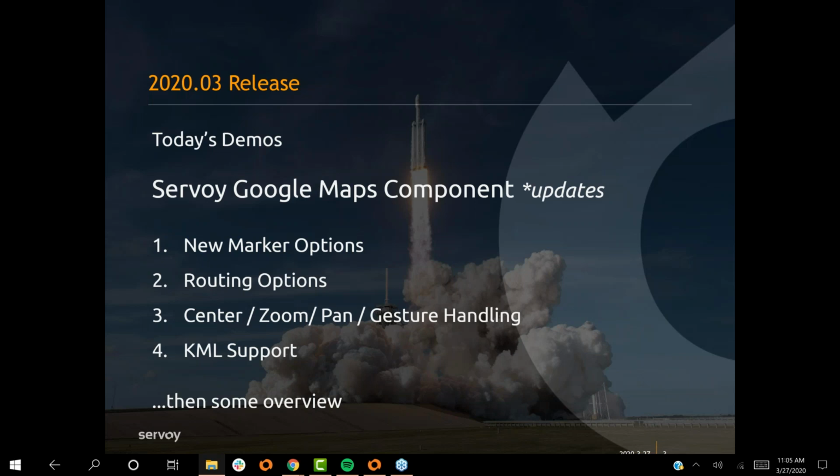Some more options around how you center and pan and zoom, and support for gesture handling on touchscreen devices. And then we added support for KML, and I'll explain what KML is.